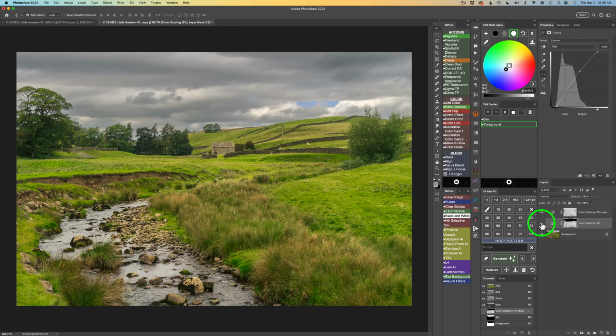Let's look at the before and after. Let me shut this layer off. Here's before. And here's after. Nice contrast. I really love the foreground. Now we're going to work on the sky.